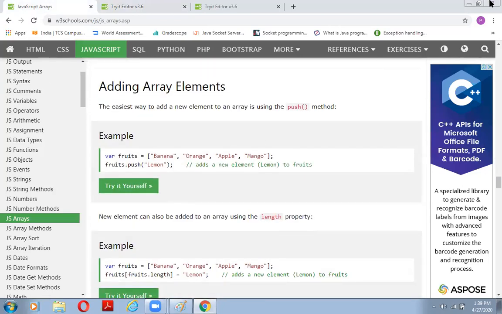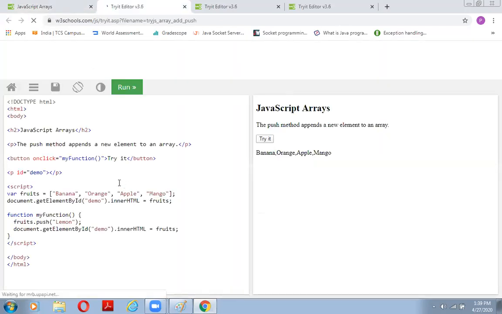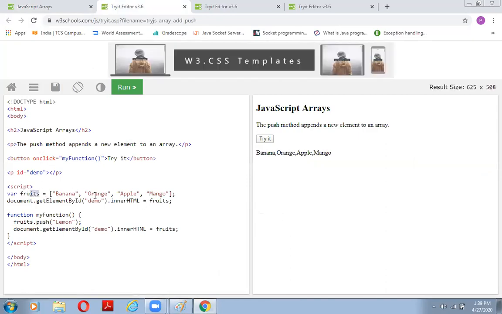Let's move on to adding array elements. The easiest way to add a new element to an array is the push method. We have learned push and pop in our data structure concepts. It's the same here. We define an array of fruits with 4 elements and print these fruits. Then we define a function to push one more element into the fruits array using the push method and pass lemon in it, and then we print the fruits again.